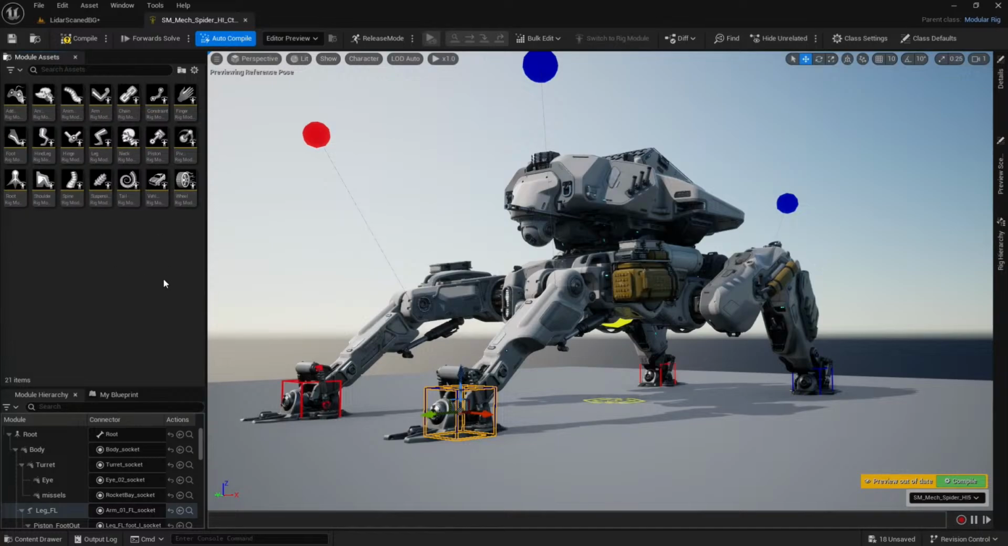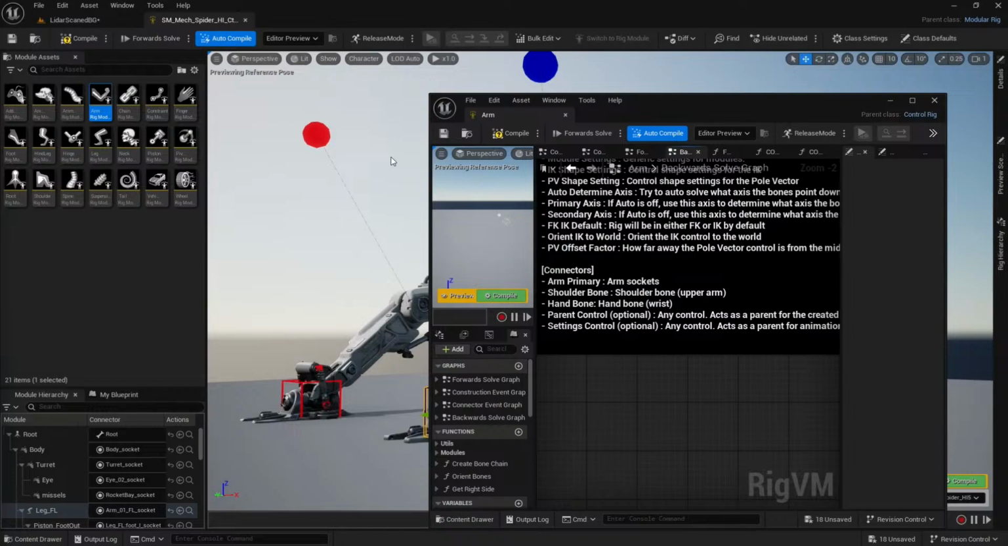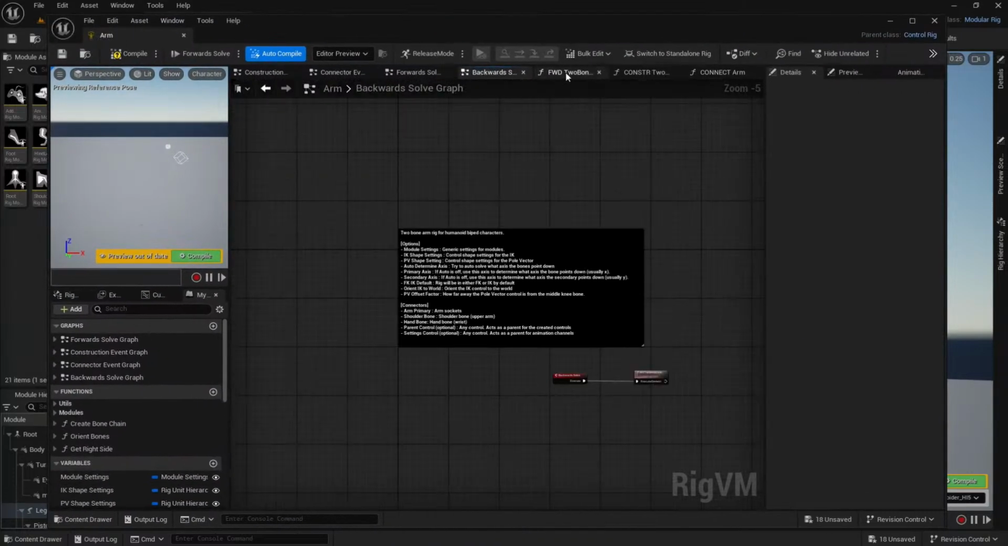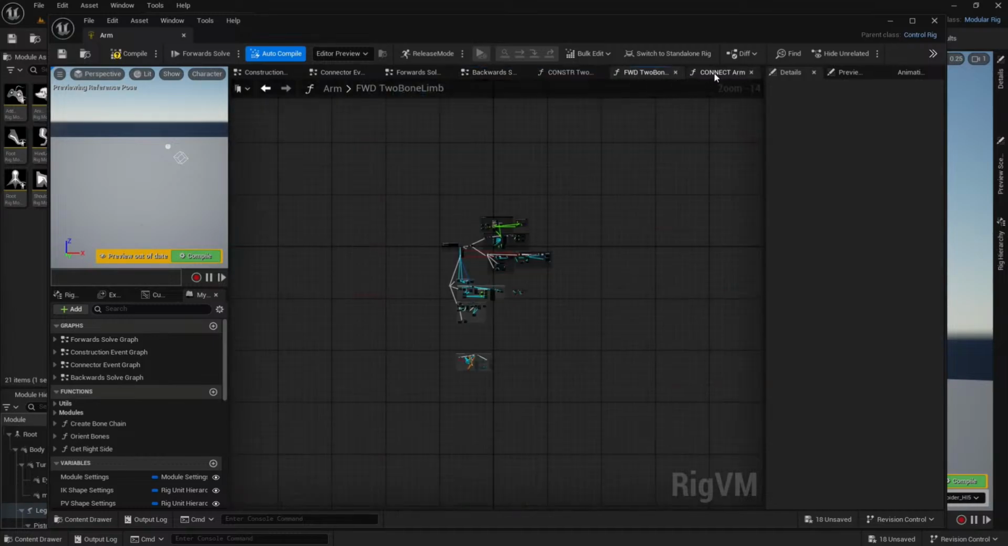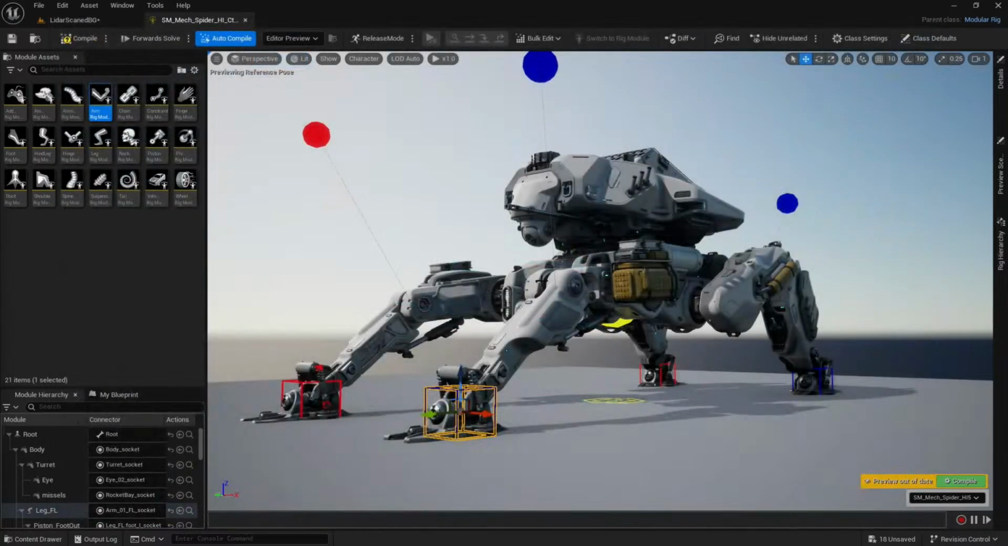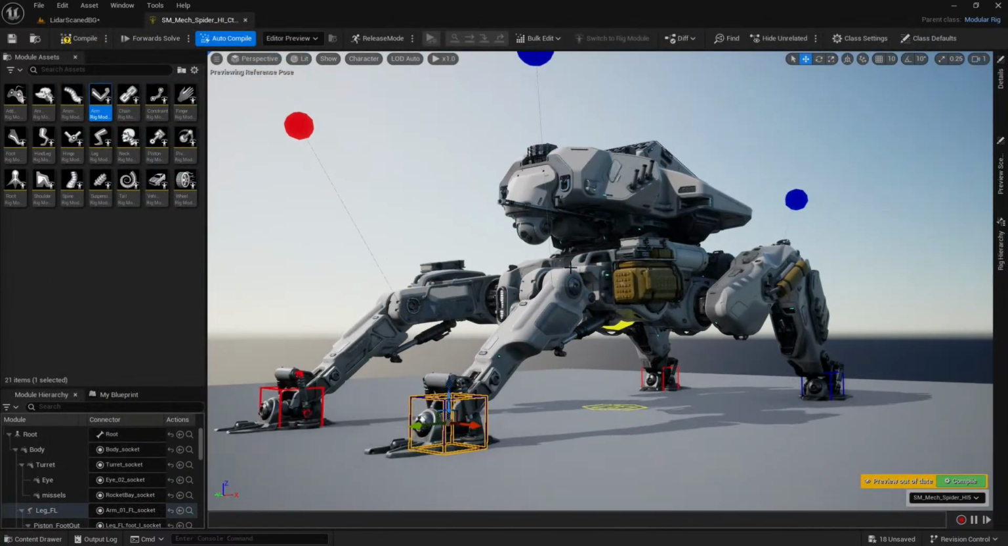Now, keep in mind that you can make your own modules. You always could. If you just double click on a module, it will bring up the standard control rig where you can set up your forward solve, your backward solve. All those modules are built by us, but there's no reason why you couldn't build your own modules and add them into control rig. So just keep that in mind. And yeah, they work really well.